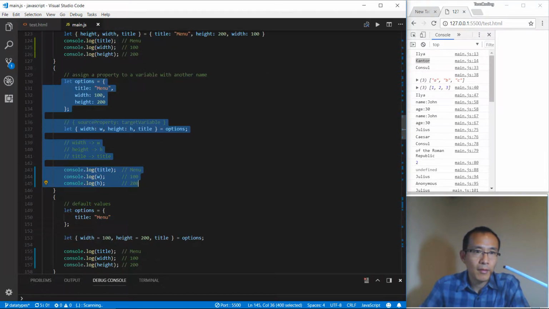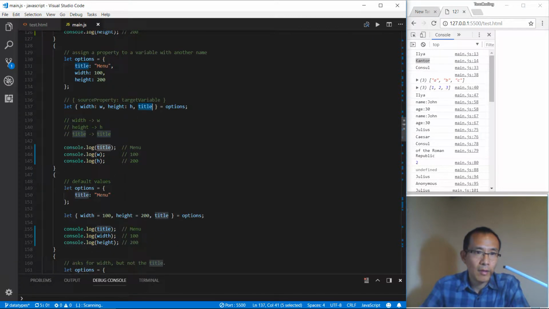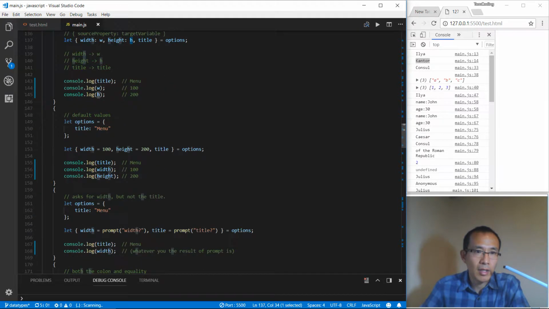In this one, we can provide an alias name for the left variable. So for width, we provide an alias name W. For height, we provide an alias name H.